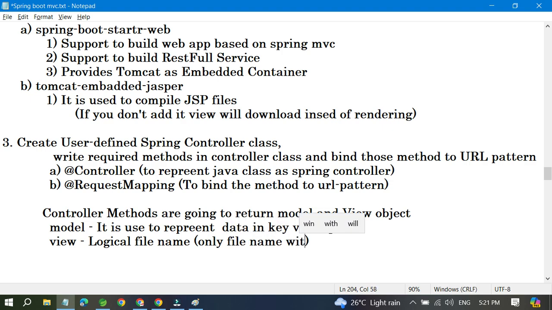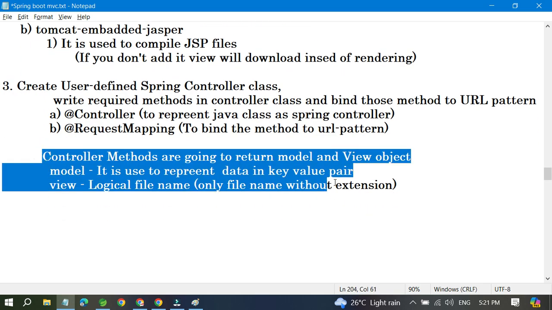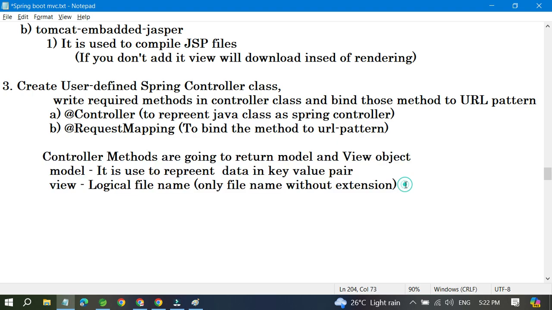That is called a controller. So in the controller we are going to create methods. Each method we can bind with a particular URL pattern, and with the help of RequestMapping we can do that, and create the controller with the help of @Controller. In the controller we can represent model and view, and we can send that data to the particular view name. And the file name is nothing but JSP or HTML without extension. So just give the file name in that place. Okay, this is the third step which we have to follow.